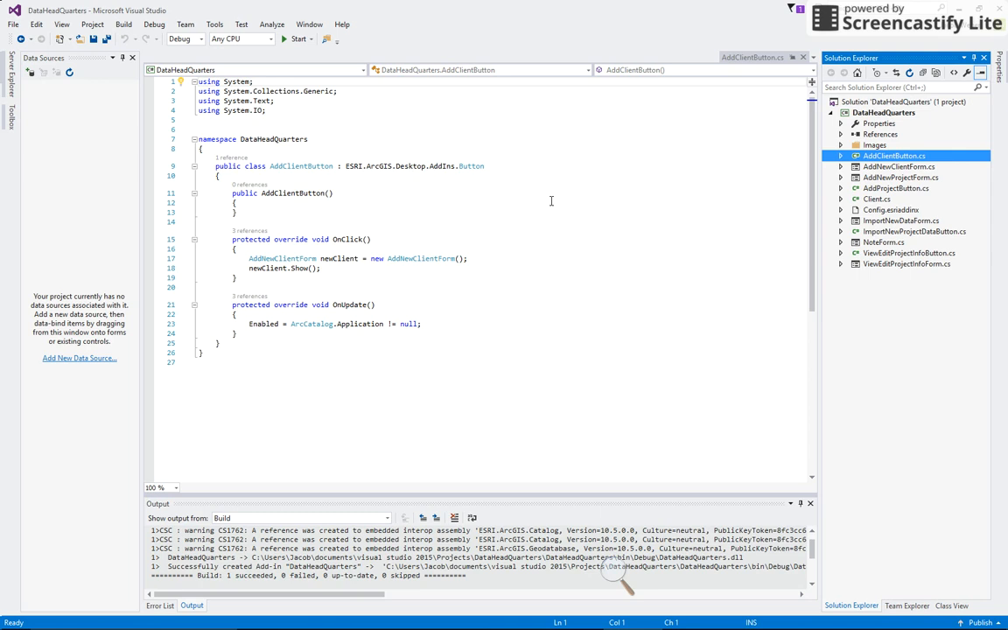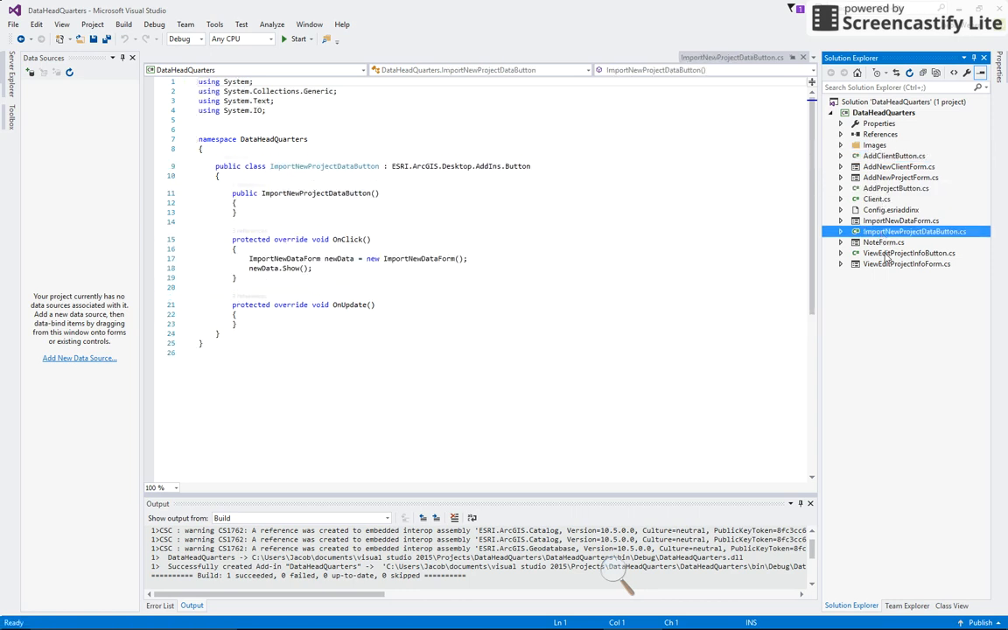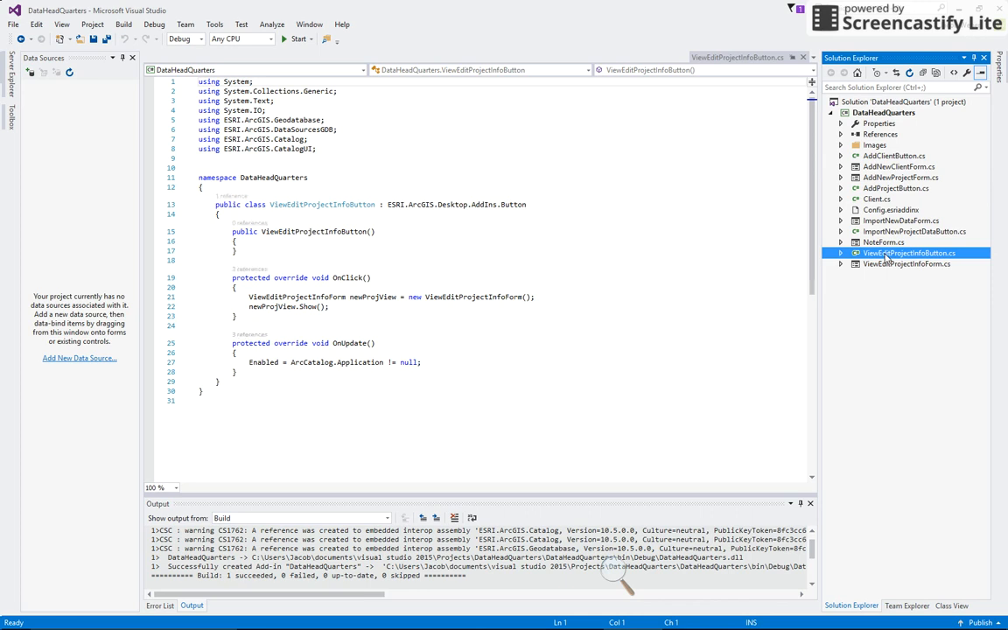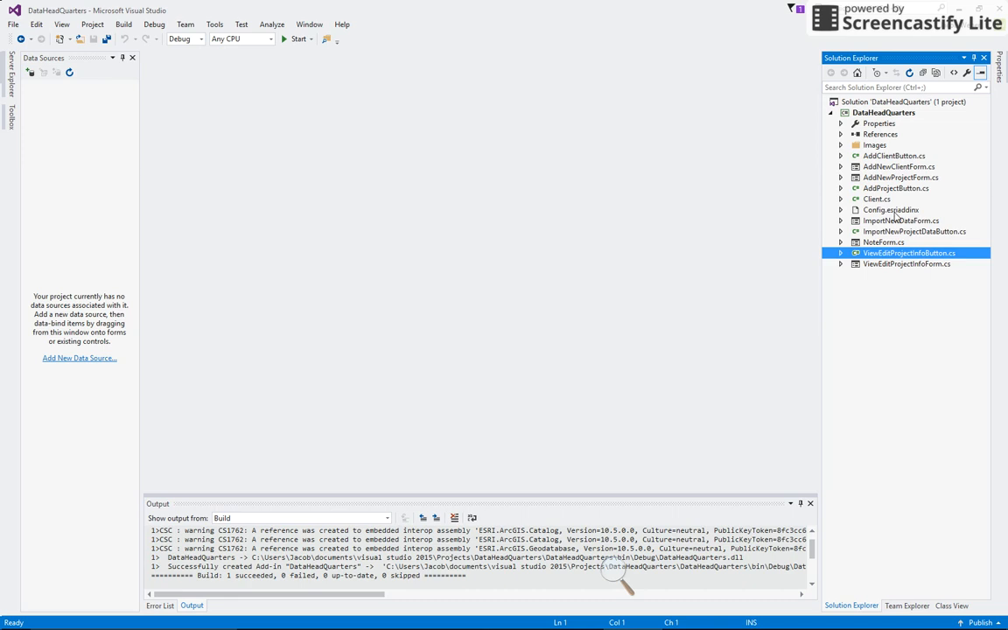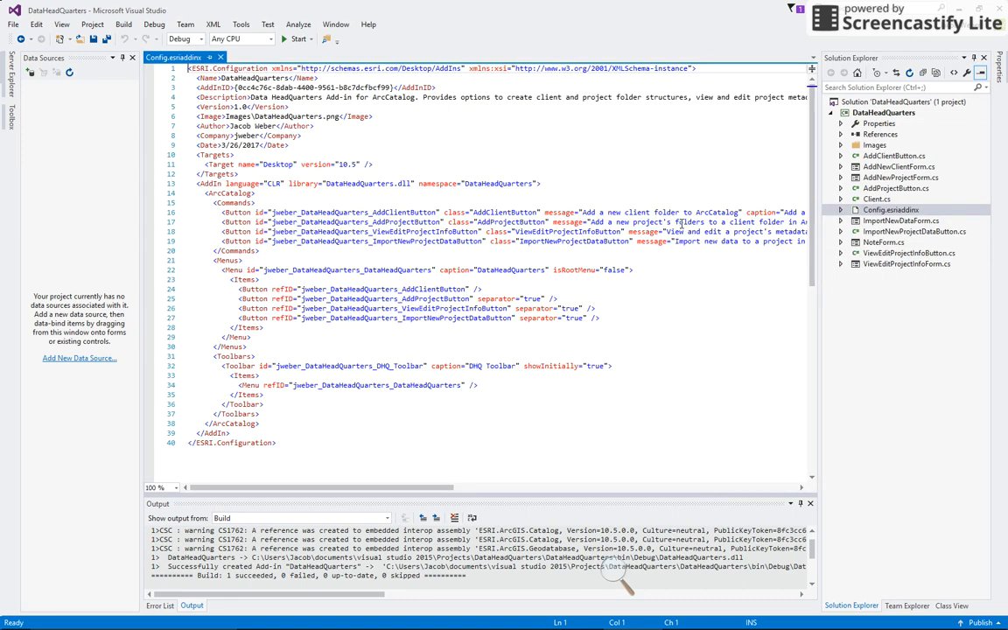files are the actual buttons. So these are pretty simple. It's just saying create a new form and show it. So there's one for each of the 4 buttons. And there's also the Esri add-in configuration file.